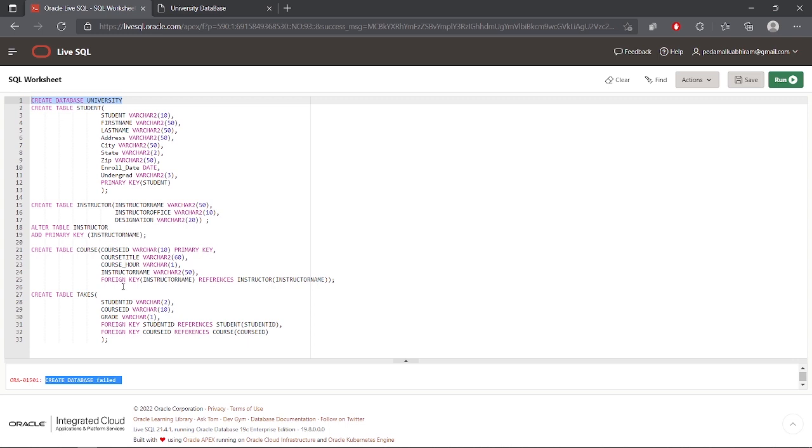And these are all the foreign key constraints from the instructor table and the instructor name. So that is the foreign key constraint over here, and the create table text. And here there are two foreign keys. The student key references student ID from this particular table. Actually, it is not student ID, it is just student.